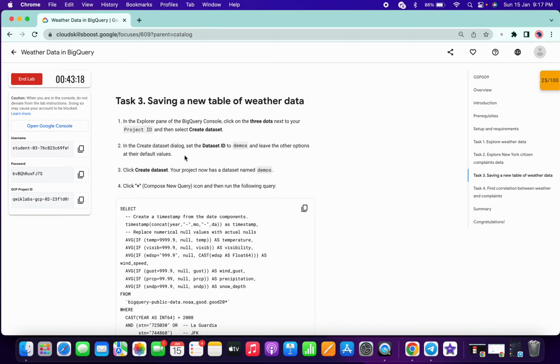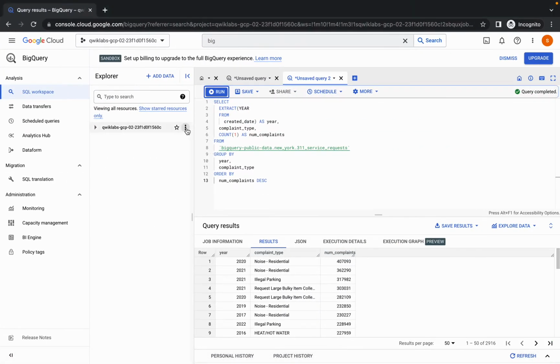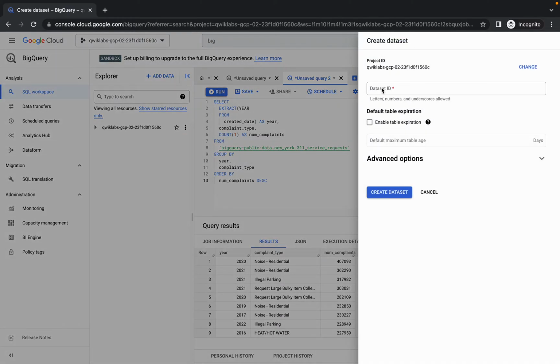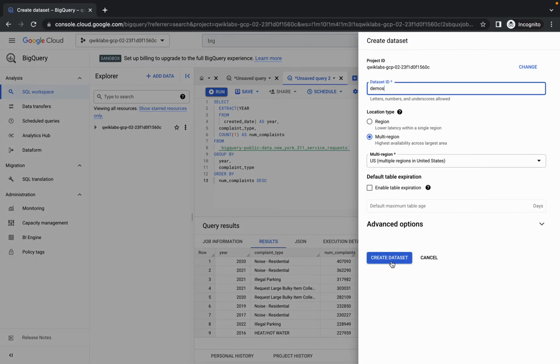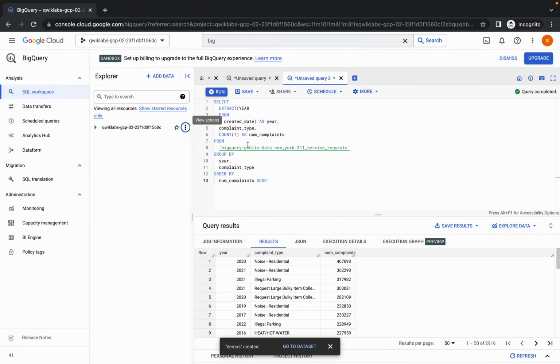Now in task number three, first of all, we have to create one dataset. So copy the name for the dataset, then click on these three dots. Okay, now click on create dataset, then replace the name over here and simply click on create dataset. So you have done with that.